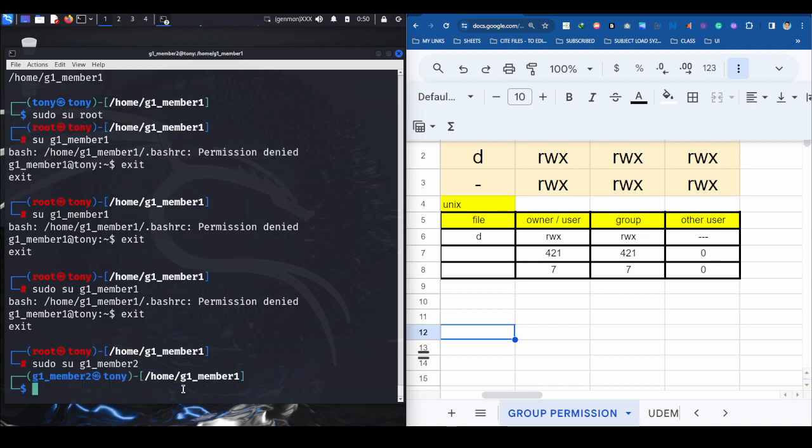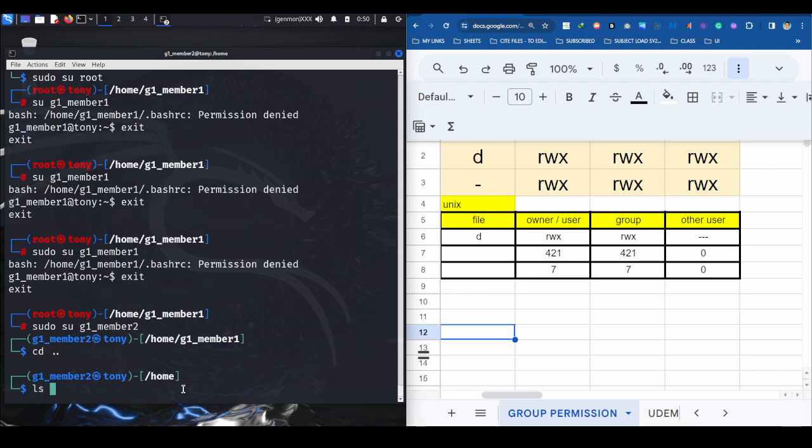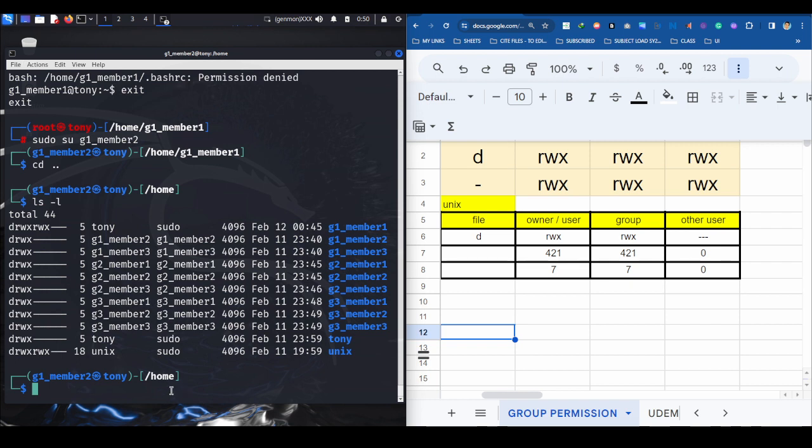Group 2 can log in. Again, cd, ls. Because g1_member1 no longer has access to his or her home directory, g1_member1 has no environment or home directory to play with.